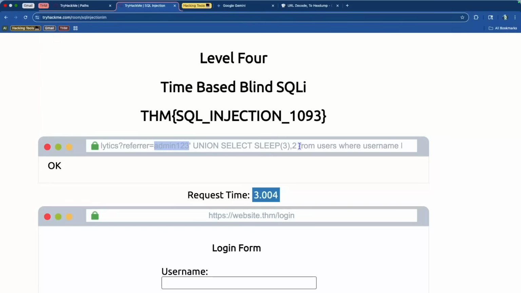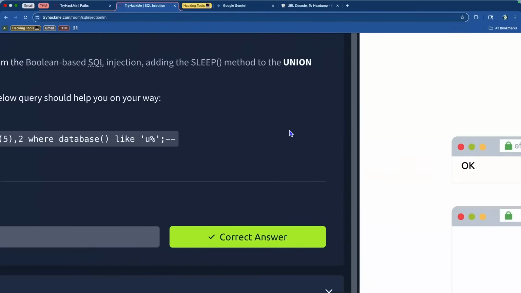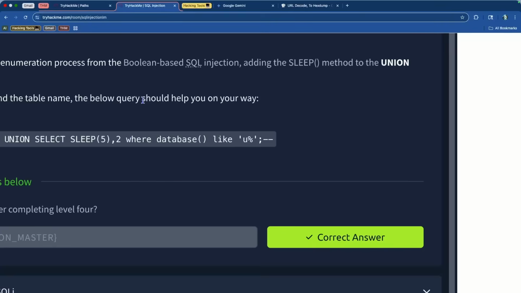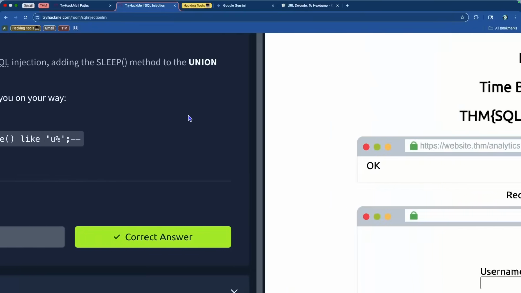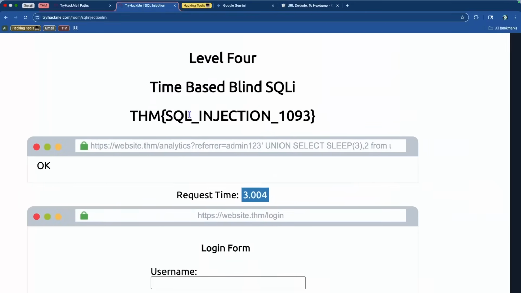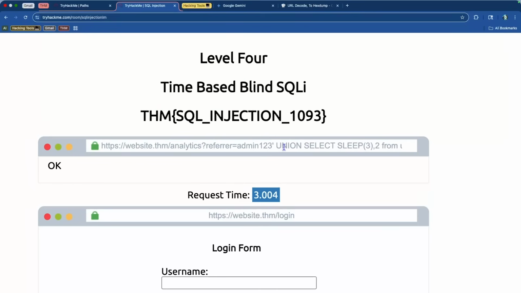And then I ended up with users, because I just assumed that we're looking for the users table, because it says this is where we should help you on our way. The database starts like users, or it starts with a U. So that's where I immediately jumped to that conclusion, where I was like, okay, well, it's probably a users database that they're looking for. So union select sleep, I changed it from 5 to 3 because I don't want it to take 5 seconds each time that I go through it. It'll be a little bit faster for me.